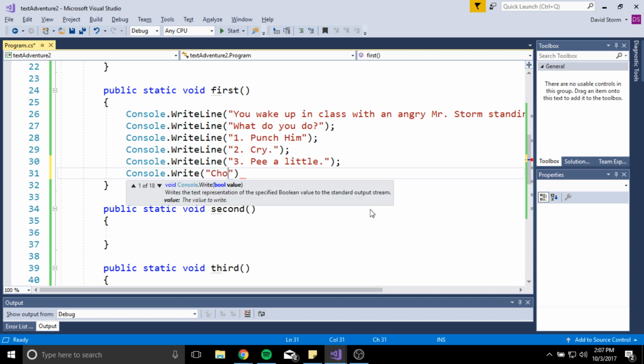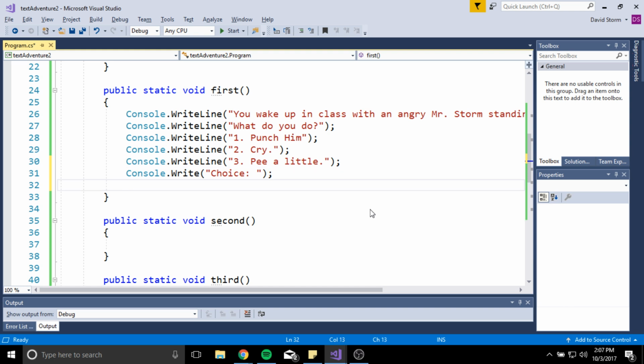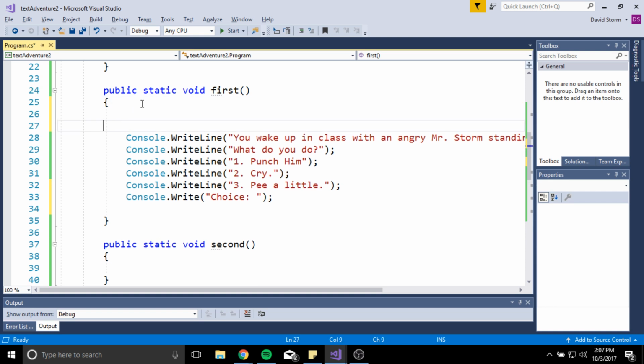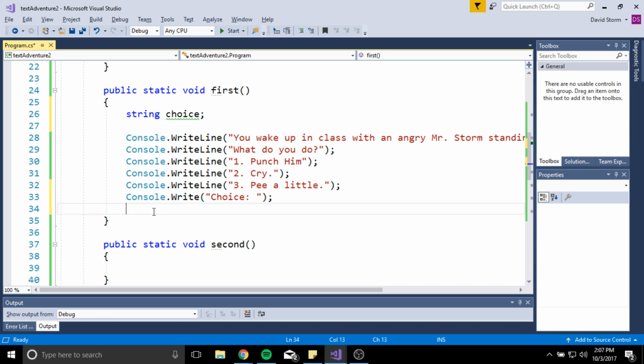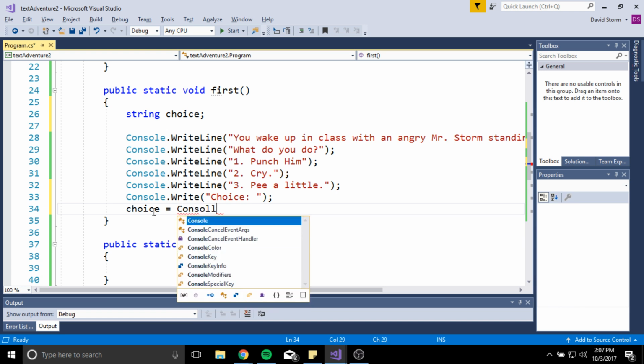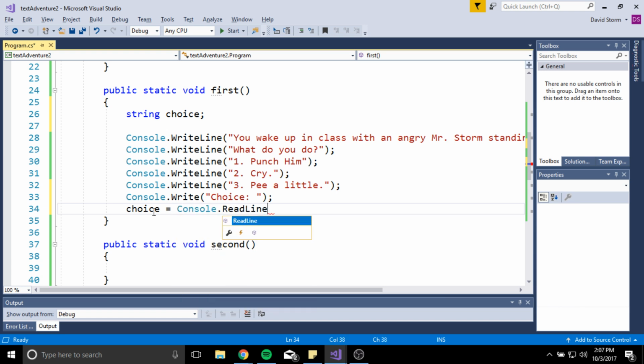We'll do Console.Write with "Choice:", and we're doing it as a Write instead of a WriteLine so that what they type goes right next to the text. And then I need a variable to put it in. So let's build a variable up here. We'll do a string and just call it choice. And down here, we're going to do choice equals Console.ReadLine. And we're going to do the ToLower thing, because we're going to be looking at some stuff here in a minute. So Console.ReadLine().ToLower(), which makes everything lowercase.